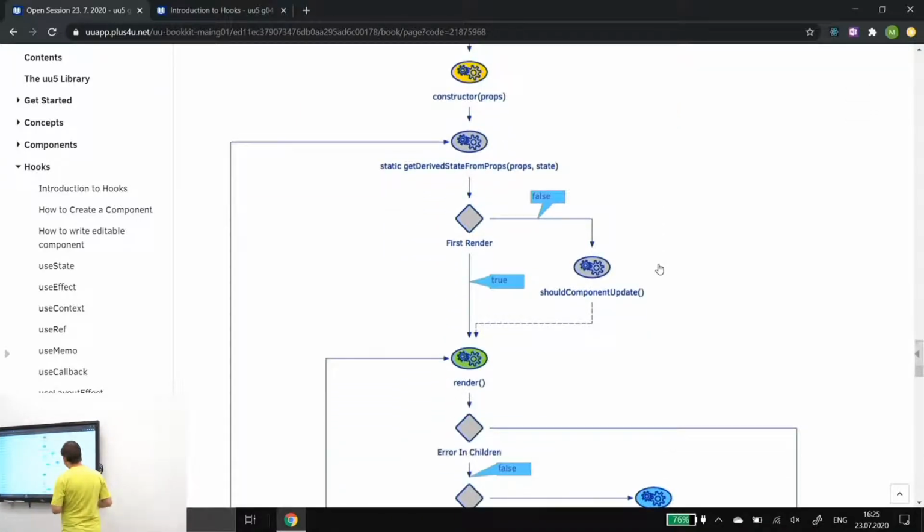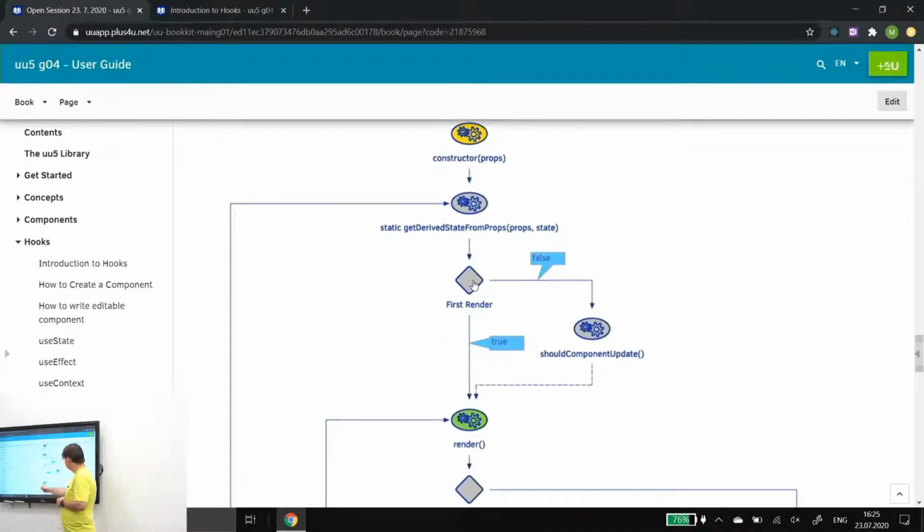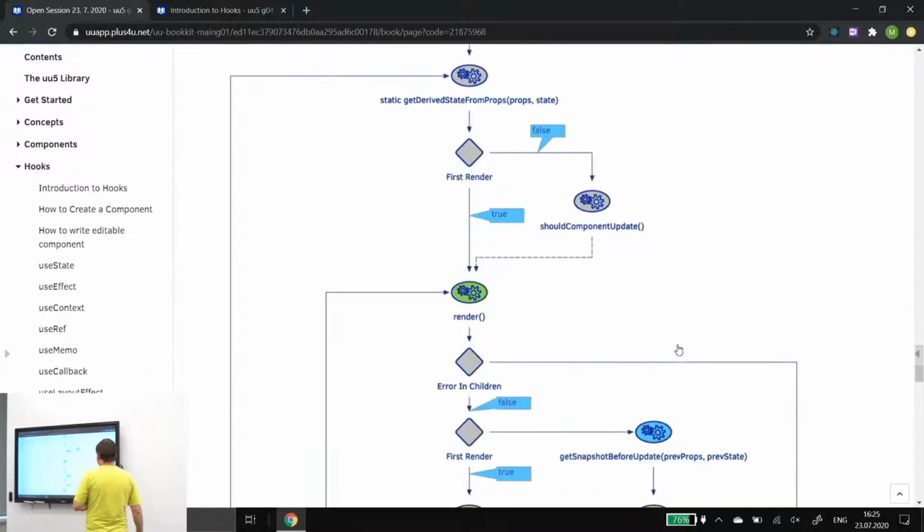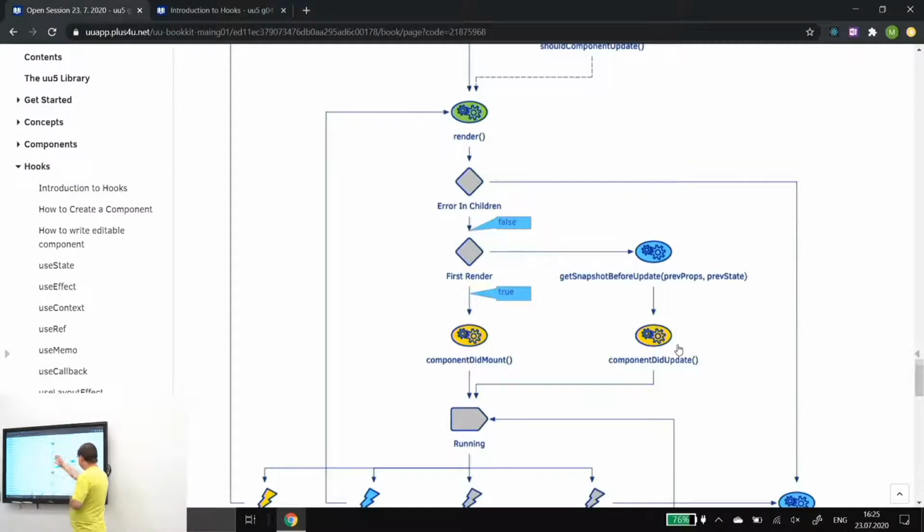Of course, you check if it's the first render. If it is, then you direct render. If it's not the first render, you try to check the conditions, like should component update. So you compare those props and state and decide whether to render or not. And after that, again, you decide, was it the first render? Then I call component did mount method. Is there any other render? Then you will call component did update. There's some technical function before, we don't need to go into details.